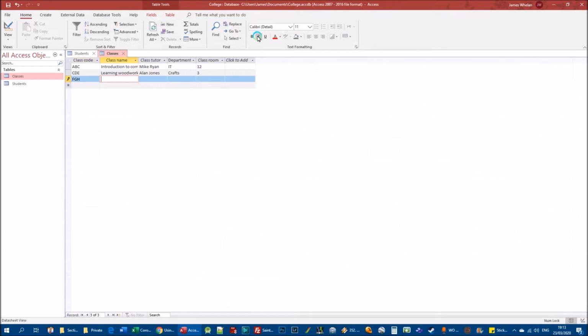ADFGH, and let's say introduction to, I don't know, French, let's say. All right, and we'll make Nora Smith, and it's in the languages department, and let's say the classroom is number 7. Okay, so again, no need to save this because the minute you go on to a new row, these 3 rows, or records, as you can also call them, have now been automatically committed to the database.